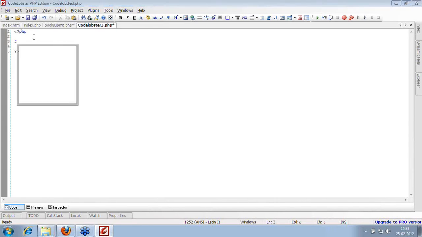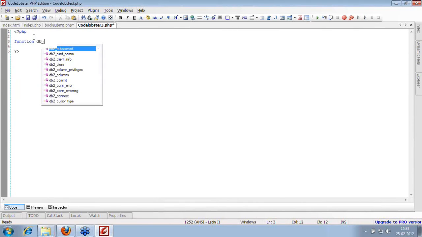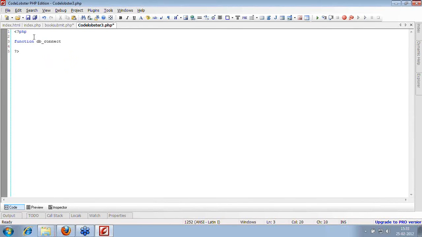As we have seen, the syntax for the function is function, then the name of the function. I'll say db_connect. You can give any name, then the parenthesis and then the curly braces to define the block.